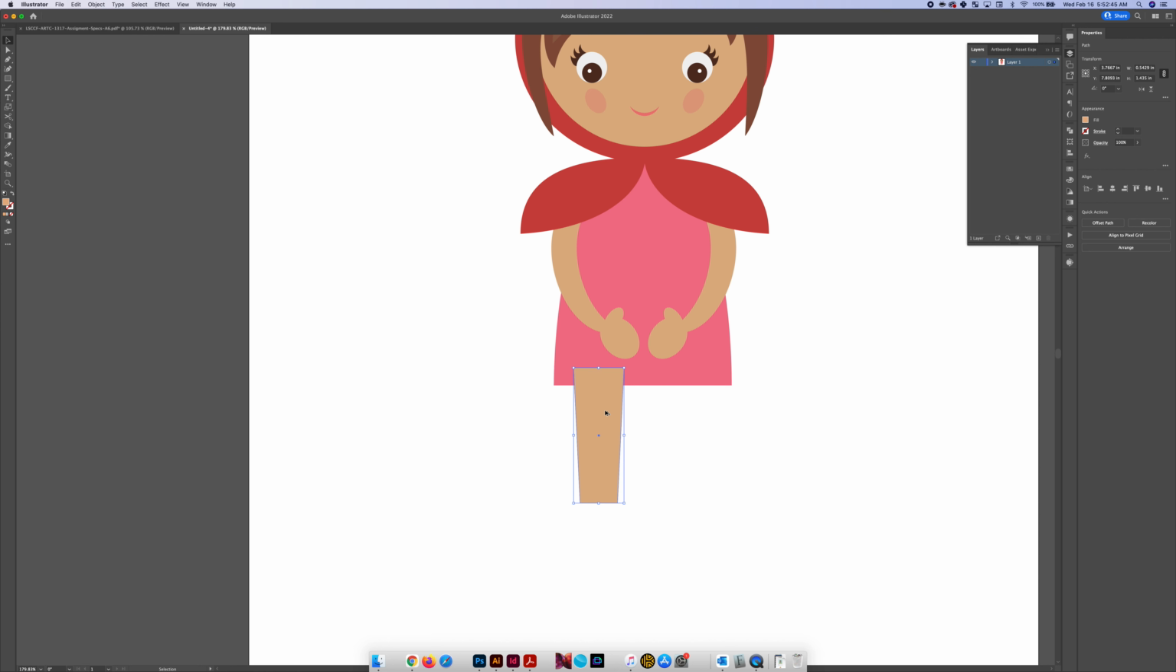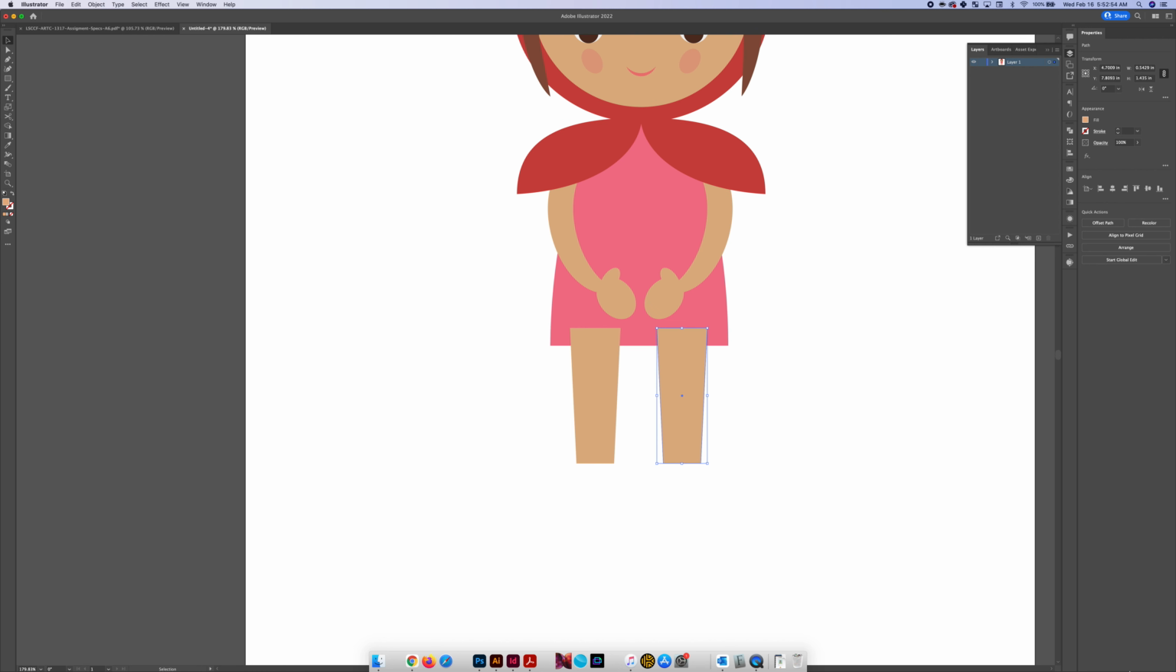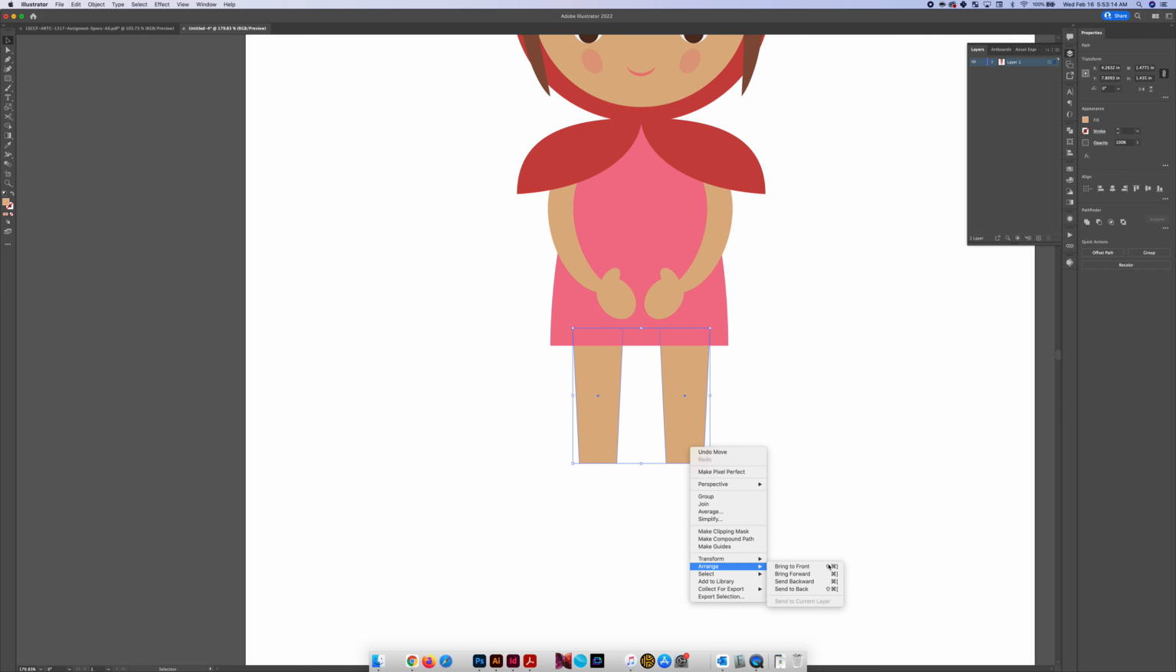And then Option, click and drag, and then I'm going to hold Shift once I have the click and drag going so that I can duplicate the legs. And then I want to put those underneath the dress. So I hit Command Shift left bracket, or Control Shift left bracket if you're on the PC, or right click, arrange, send to back if you want to click through the menus.